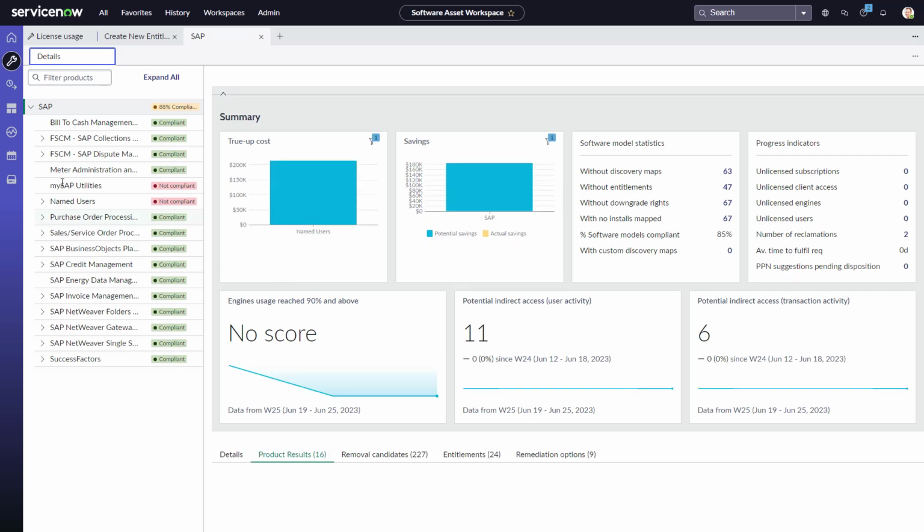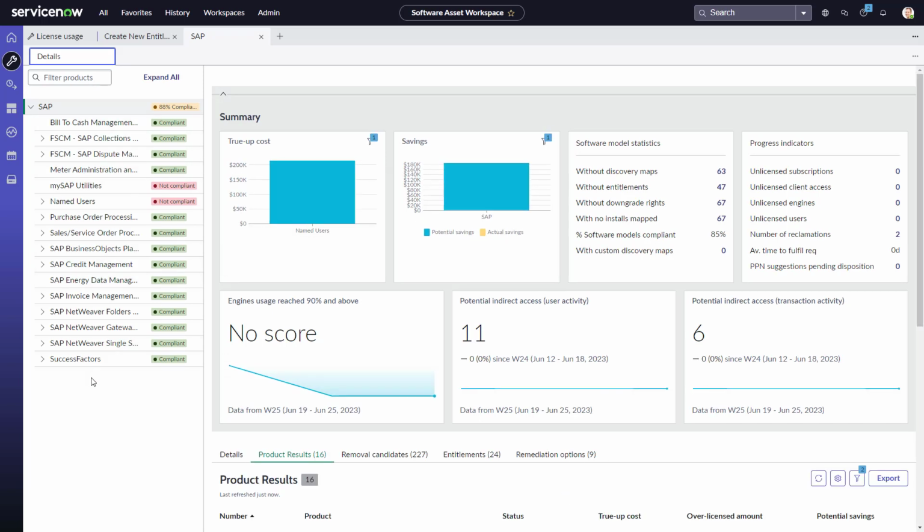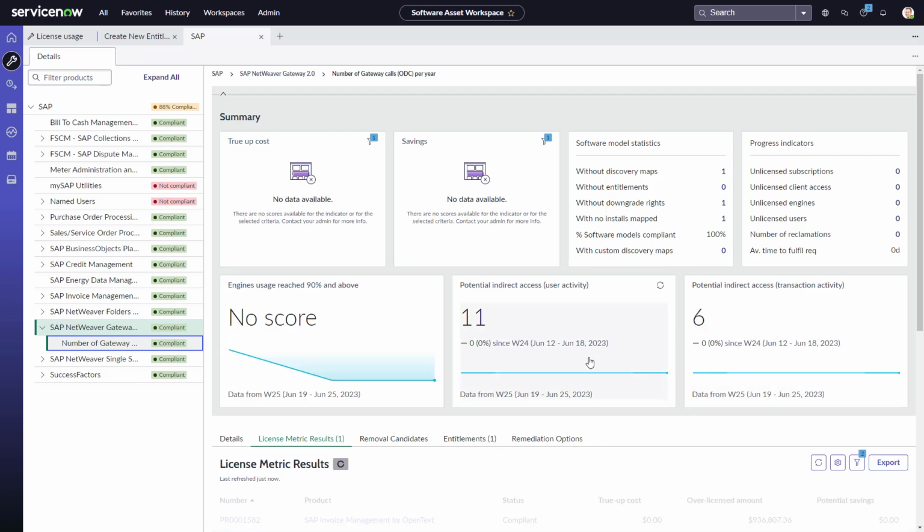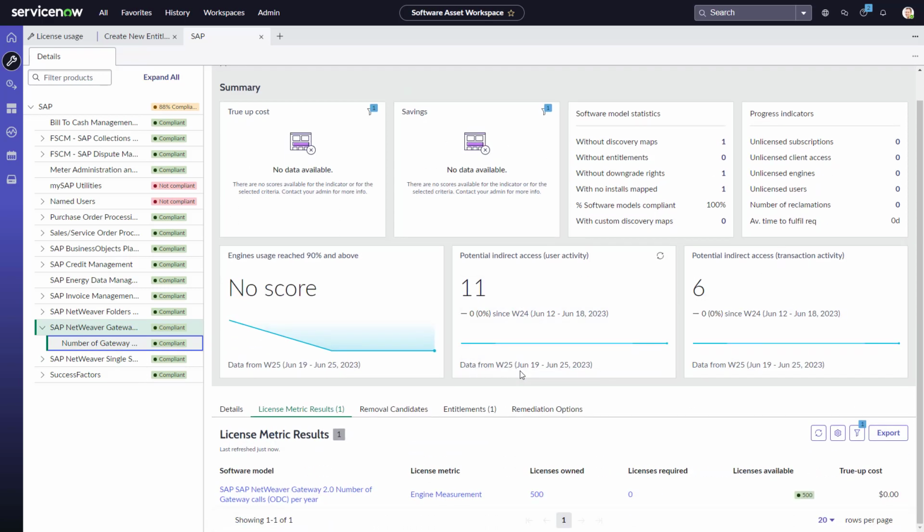So here we can see we've got a number of products within the SAP portfolio. I can see any one of these. So if I was to go into NetWeaver Gateway, simply open up this tree here and go down to the number of gateways, and it'll automatically refresh the summary information on the right navigation pane. And it'll also give me my license position here. So I can see that I've got 500 licenses for this, for number of gateway calls per year, but I'm not currently measuring any usage within the engine measurement process.